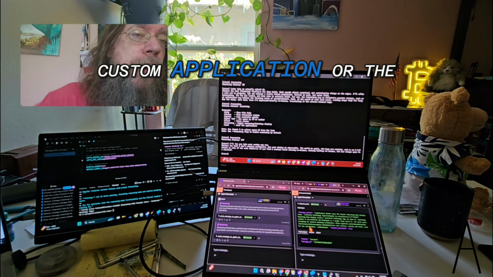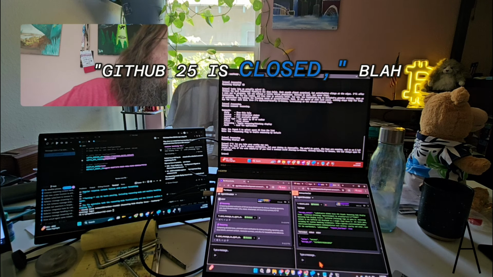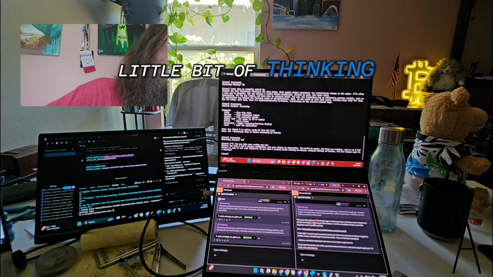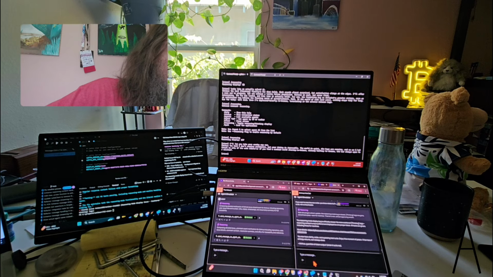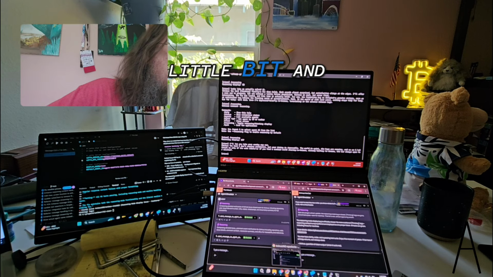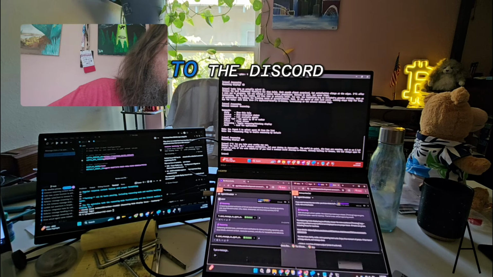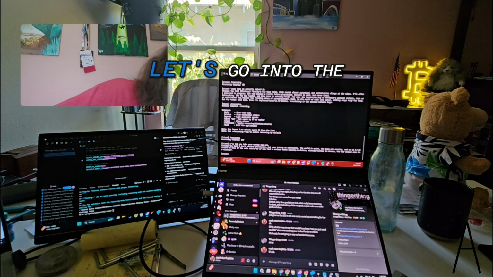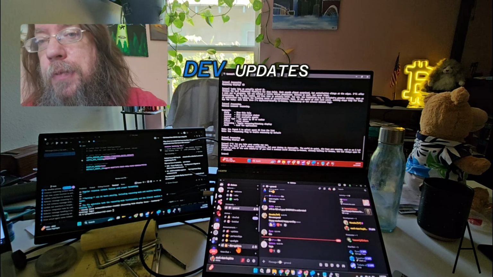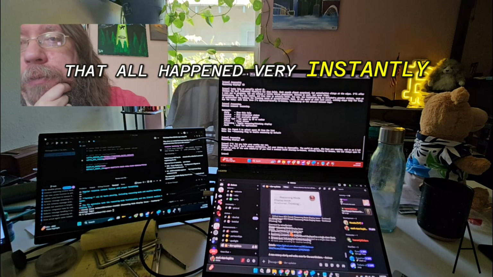So this is the custom function that we wrote. It says GitHub 25 is closed, blah, blah, blah. So you can see that it's sending it to Discord. It does a little bit of thinking, talks to itself a little bit, talks back to Mouse a little bit, and does not require an answer. And then if we go back over here to the Discord, and let's go into the right channel, Animus dev updates. You'll see it right here. That all happened very instantly.